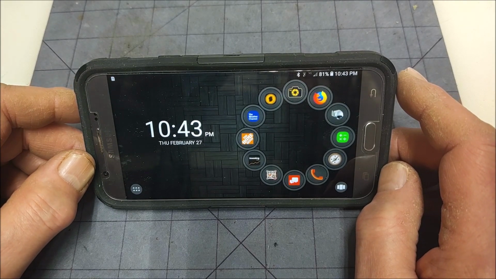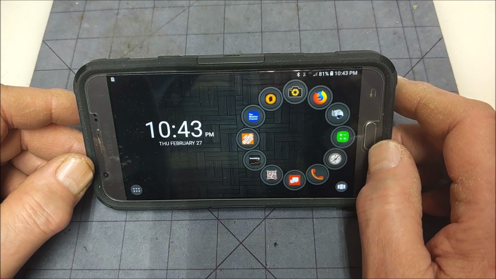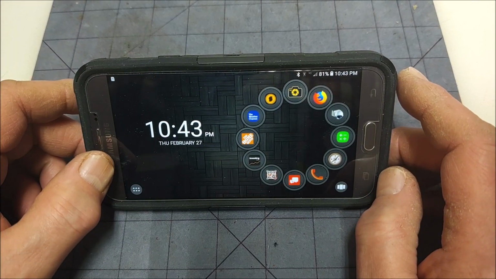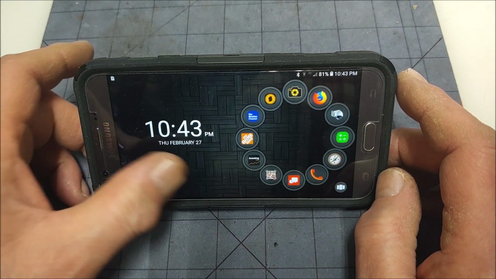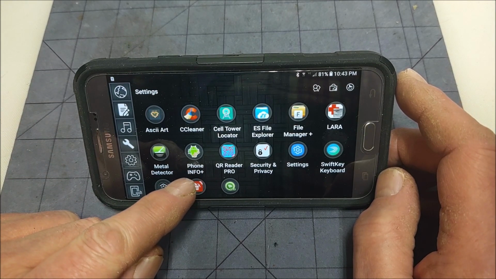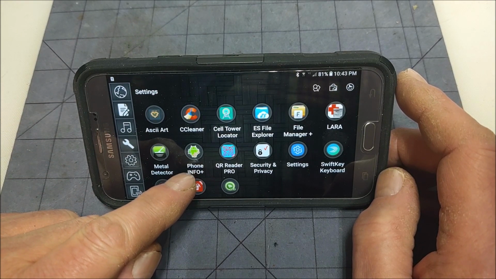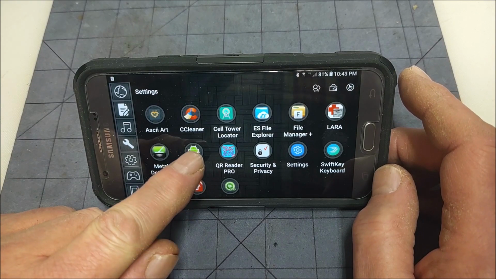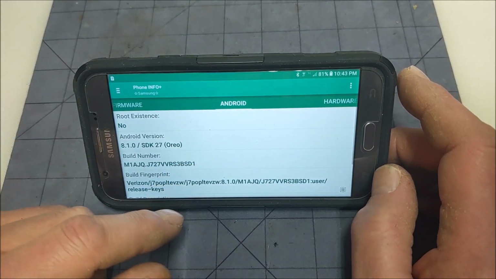And what we're going to be looking for is a little app called Phone Info Plus for Samsung. Yeah, this is what the icon looks like. You can get it on the App Store. It's called Phone Info Plus. And I think I already got it open.